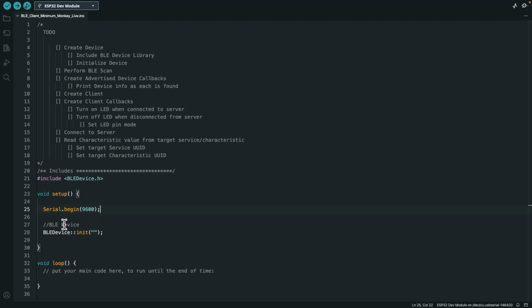Okay, the final thing I did here in setup is I initialized our BLE device. Now, if you're looking at this syntax wondering what the heck is going on, trust me, you're not alone. Basically, BLE device is a class, and BLE device doesn't want you to make a bunch of instances of BLE devices.